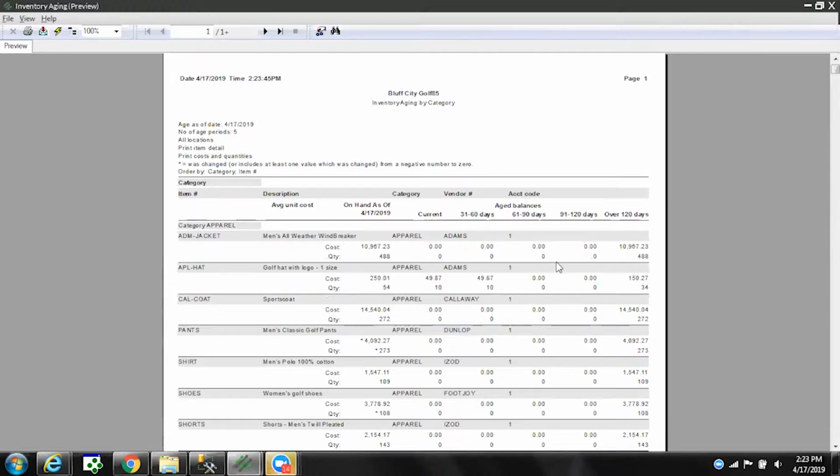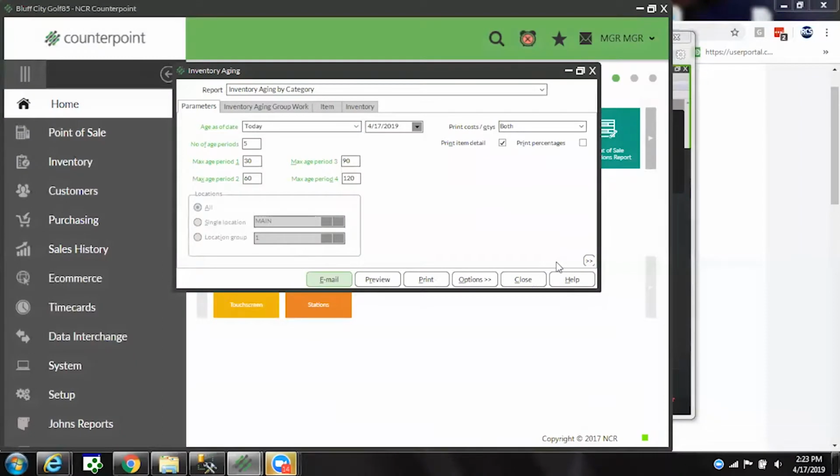If I want to go back further than 120 days, I can change the number of days in each aging period. So I might make it 60 days in period 1, and 120 days in period 2, and 180 days in period 3, and so on and so forth. So I can stretch further back than just a 5-month time window.